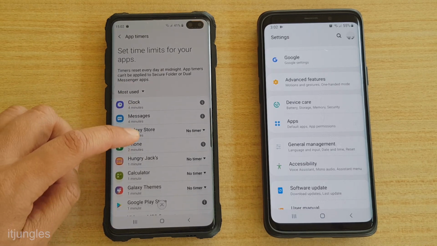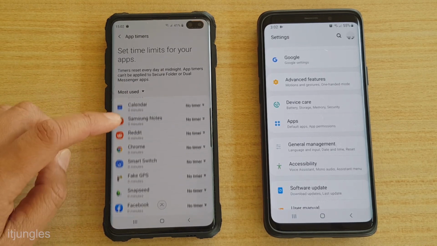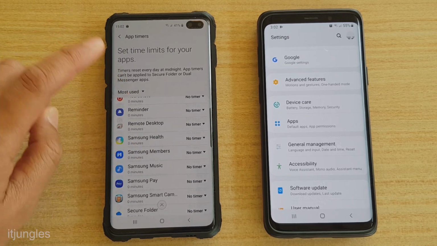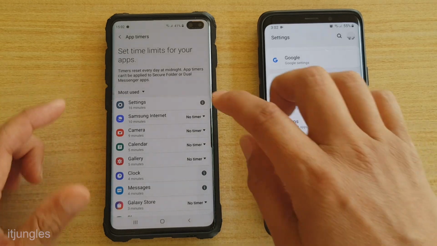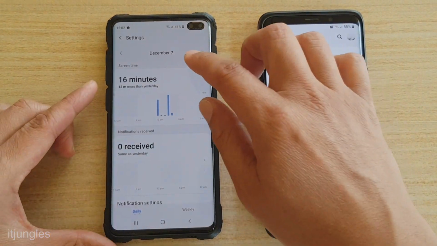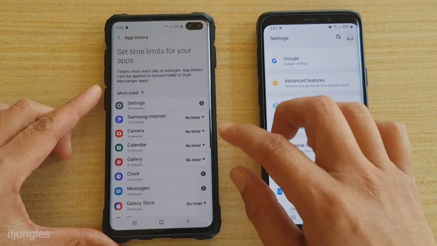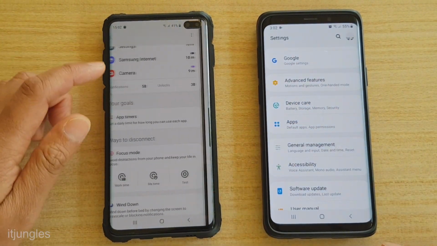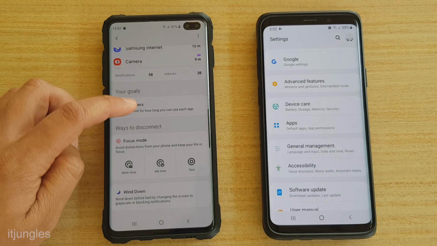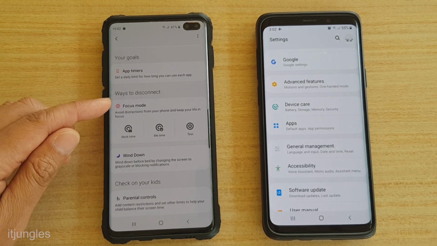And down here is a list of all the apps that you can set a timer for. So basically that's everything in here. Settings, some apps just got information. You cannot set a timer for certain apps, such as the clock and messages. So you got app timers, and then you go down, ways to disconnect, focus mode.